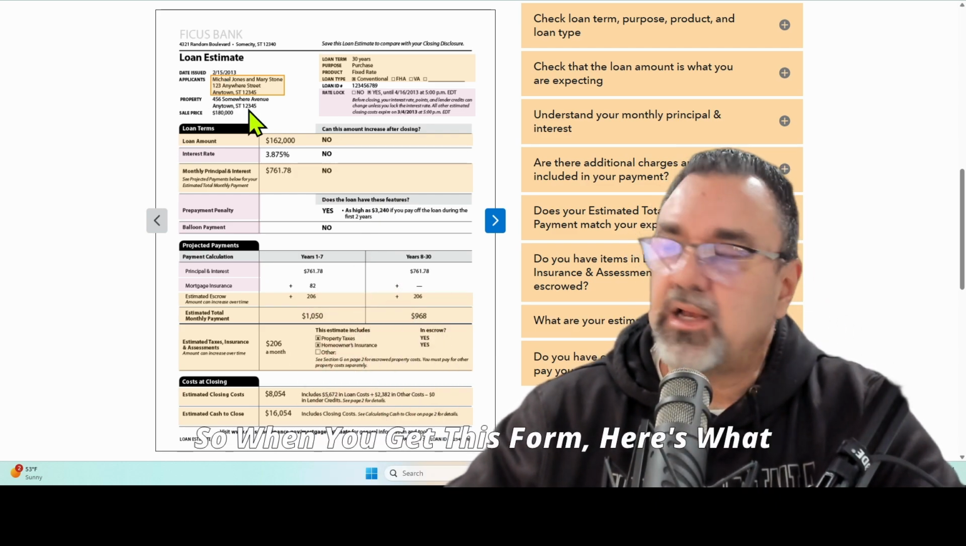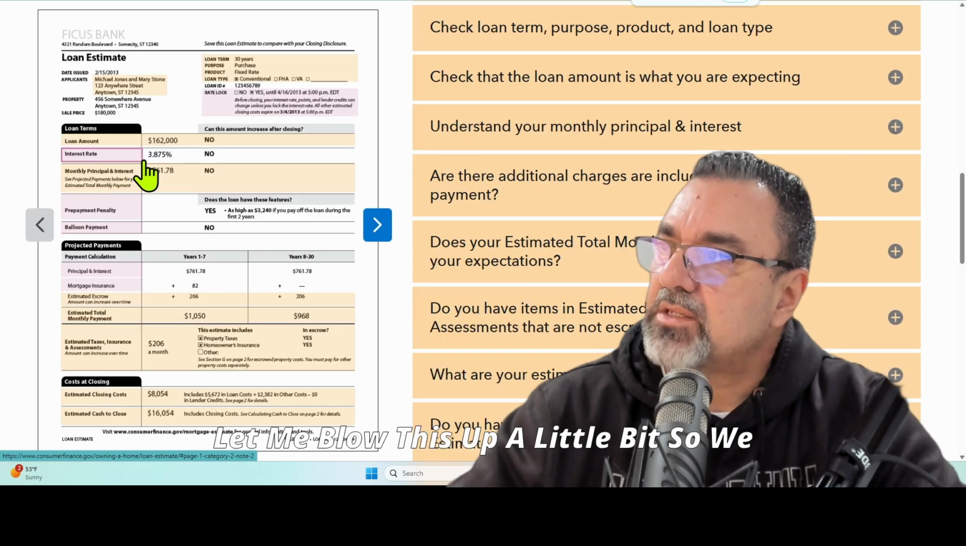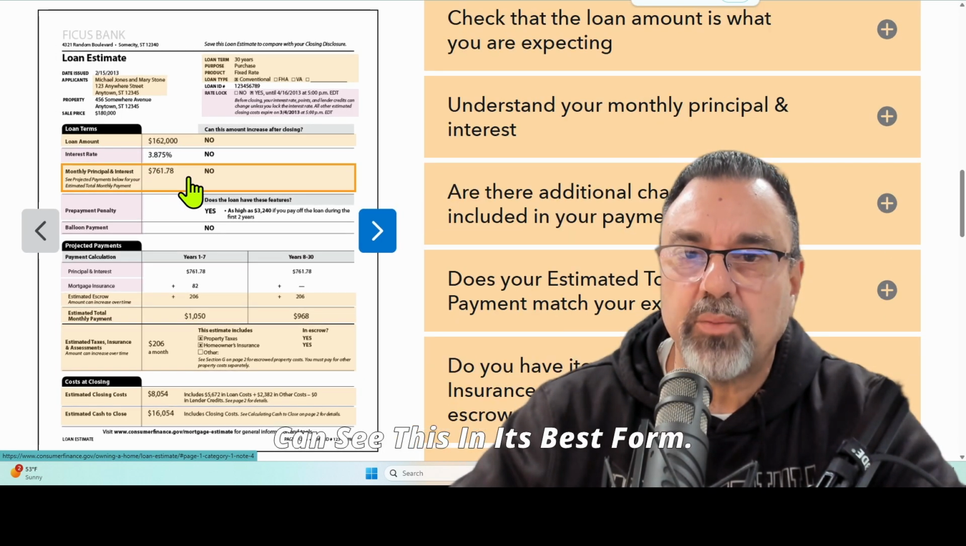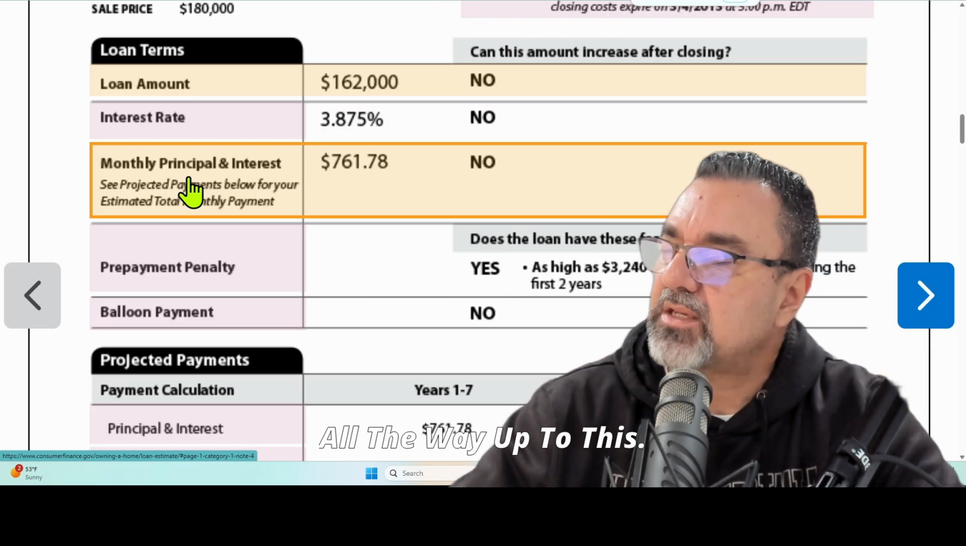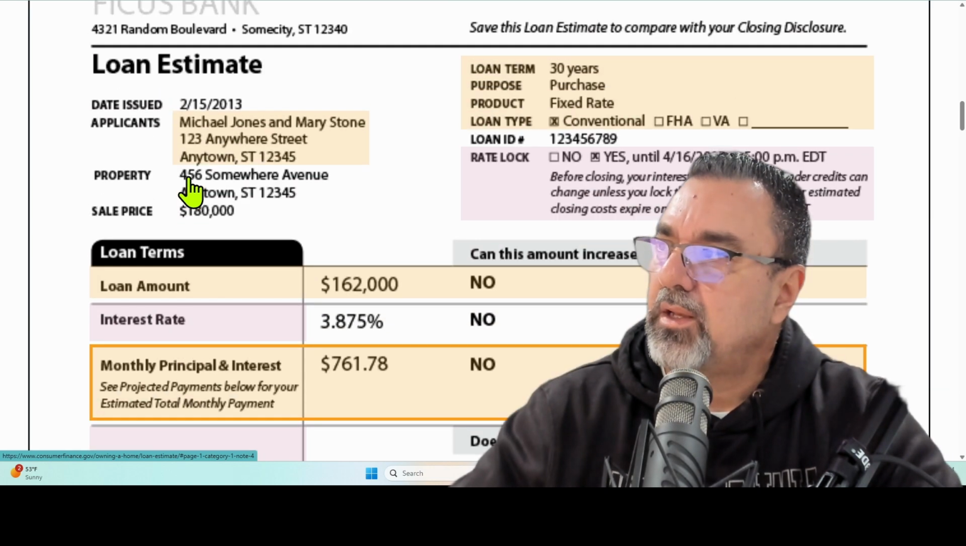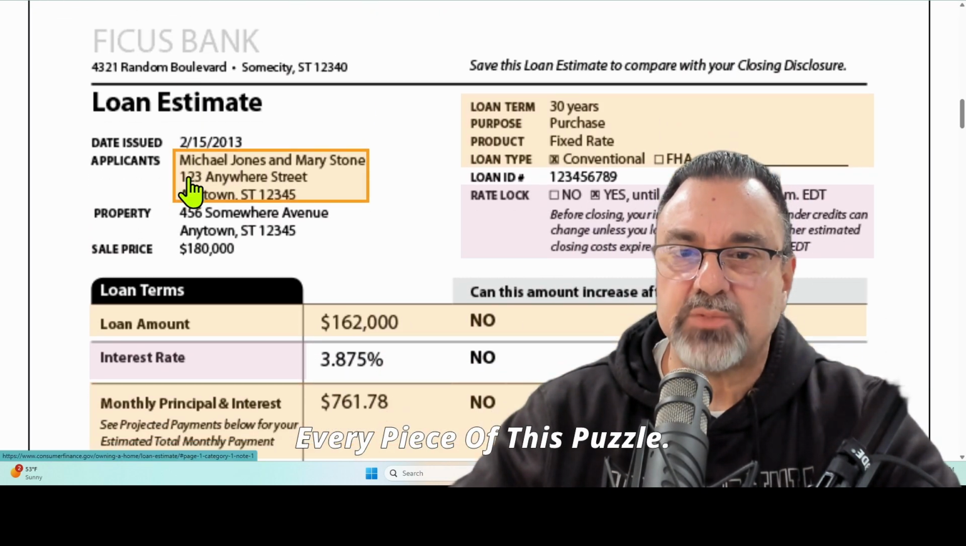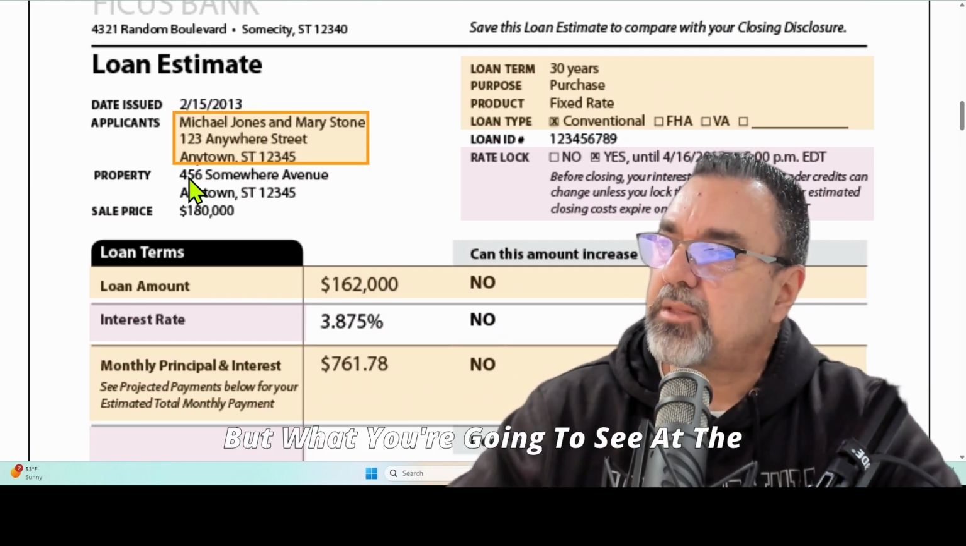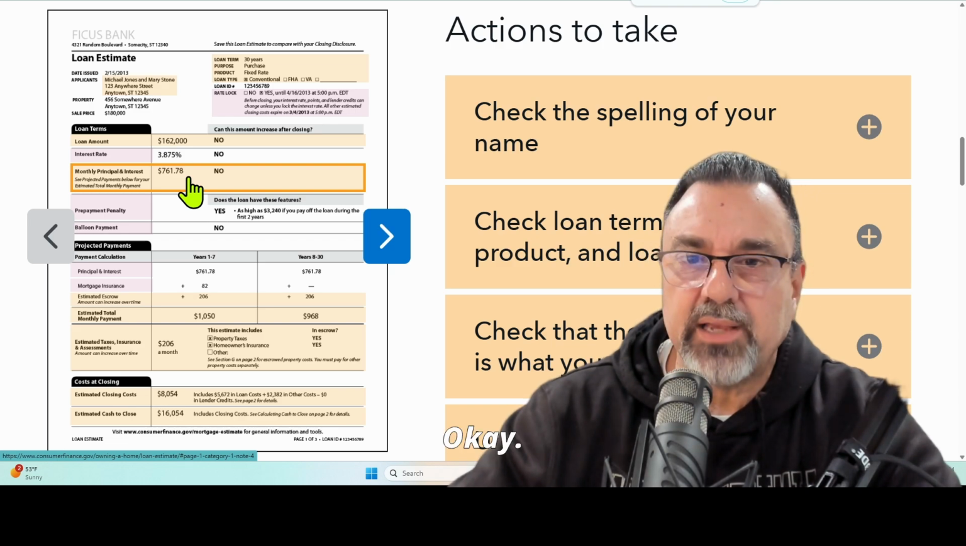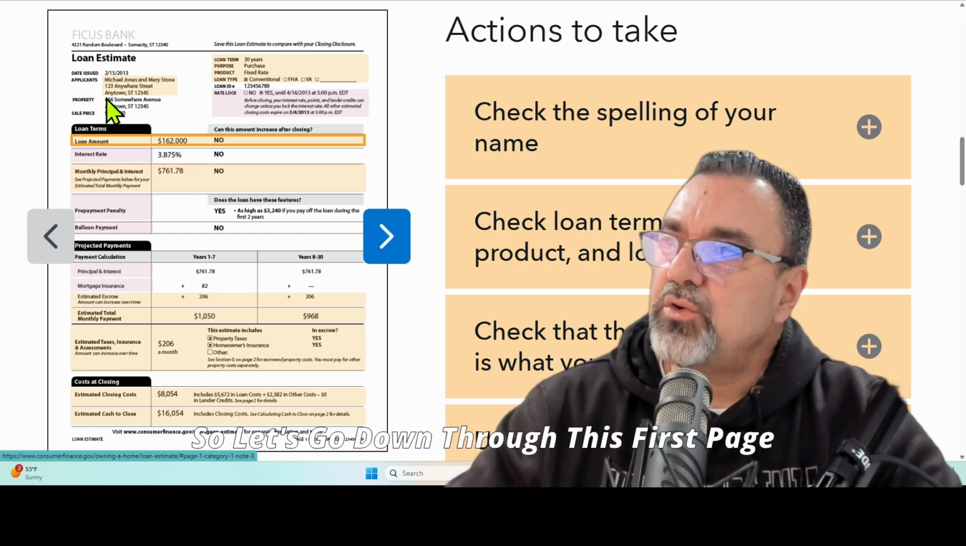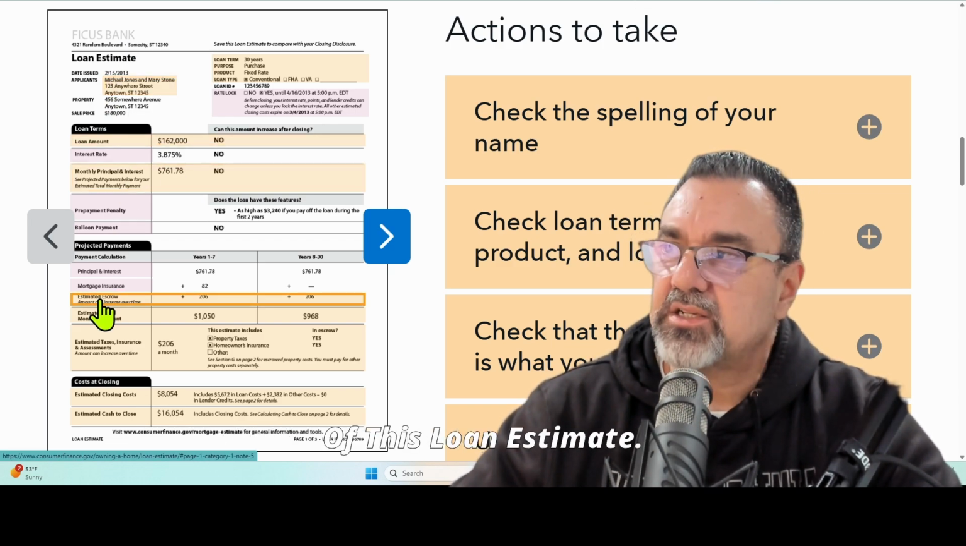So when you get this form, here's what it's going to look like. Let me blow this up a little bit so we can see this in its best form. I'm going to blow this all the way up. I know it's a little overkill. I want you to get every piece of this puzzle. Okay, but what you're going to see at the beginning of this, well, let's go down one. Okay, so that's pretty good. So let's go down through this first page of this loan estimate.